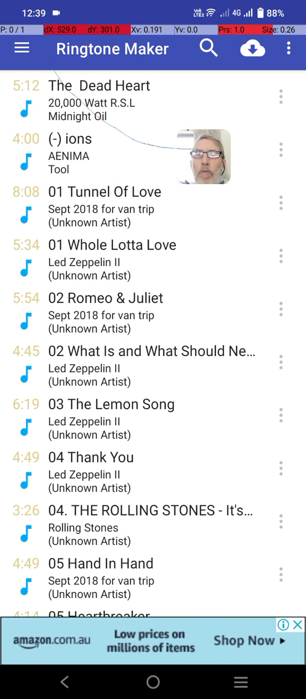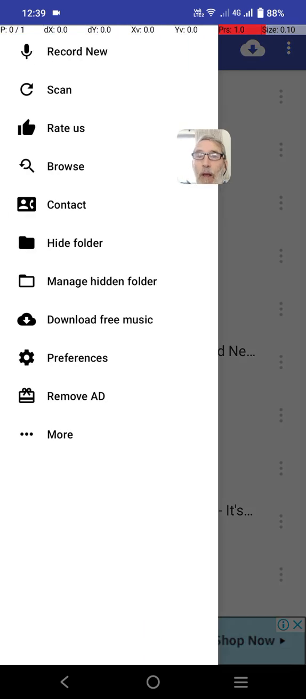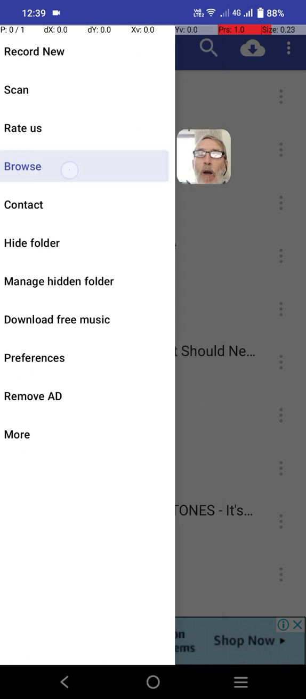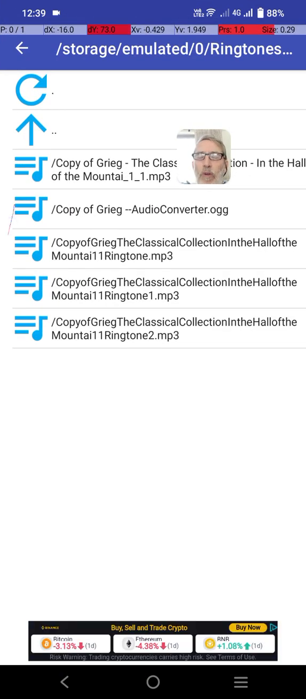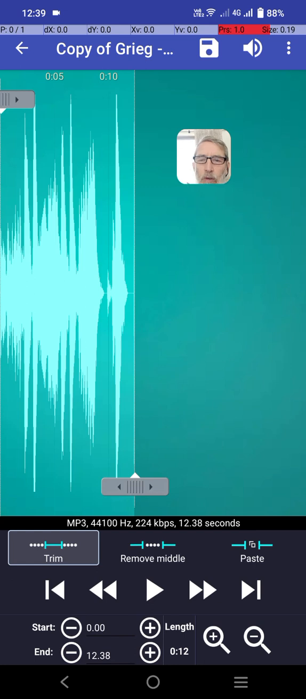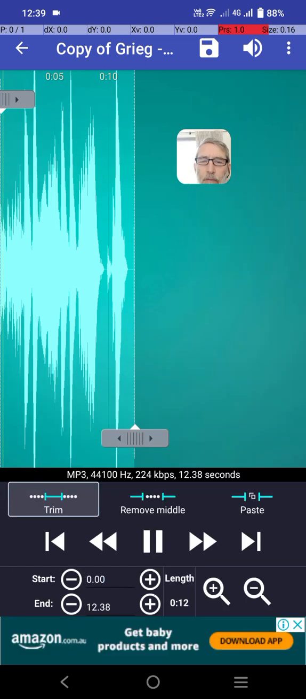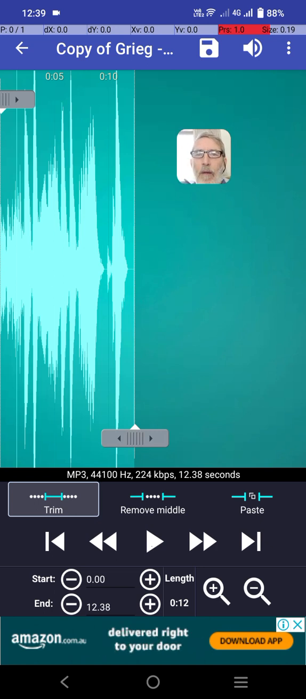Once you do it, I'll just go. I'll select that. A nice thing about this one, it actually has a browse function where you can go and work your way through folders. I've previously done this, and I've got that particular one there. So I've got my one, which is the music I wanted to use. All right, play it again. That's enough of it. Okay, and I want to actually make that my ringtone.